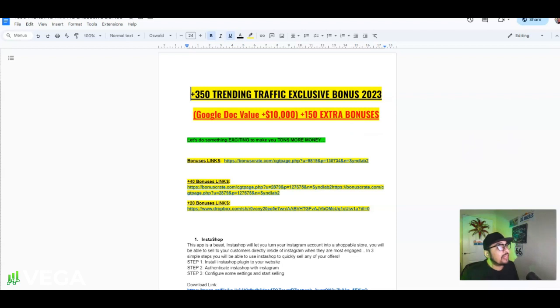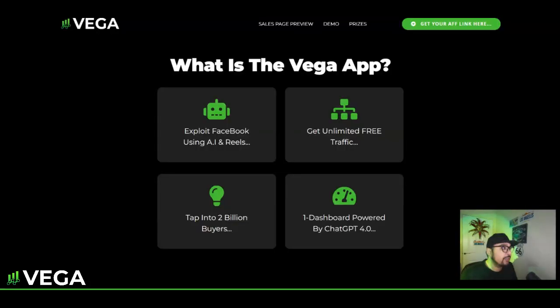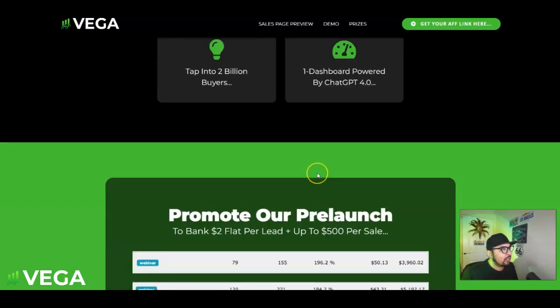So with that being said, I'll just take you to the product, and the product will be launching on the 27th of September at 11 a.m. Eastern Standard Time, which is New York City time, guys. And with this app, you can exploit Facebook using AI and Reels and get unlimited free traffic, tap into 2 billion buyers, and get one dashboard, which is powered by ChatGPT-4. So everything is absolutely brilliant on this particular product.